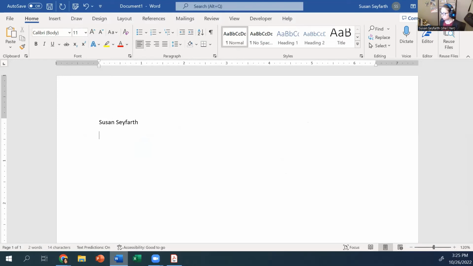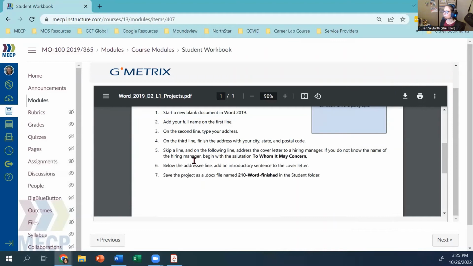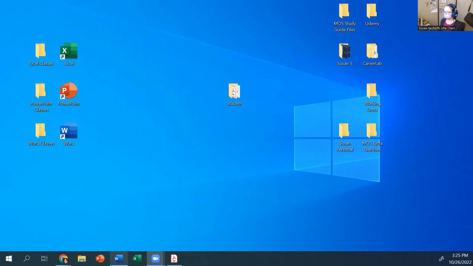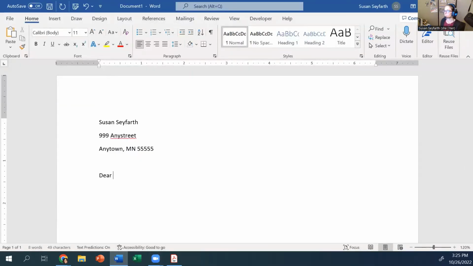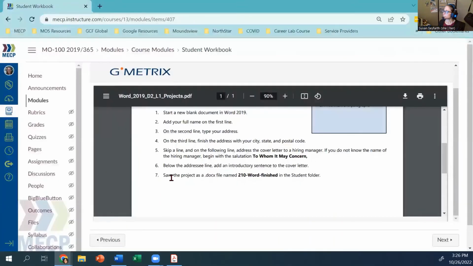Add your address. Any street, any town, Minnesota, 55555. And then it says what? Finish with your postal code, skip a line, and then address to a hiring manager, okay? Whoops. So I skip a line. Dear hiring manager, I am looking for a job. And then save the project as a docx file named 210 Word finished in the student folder, okay?